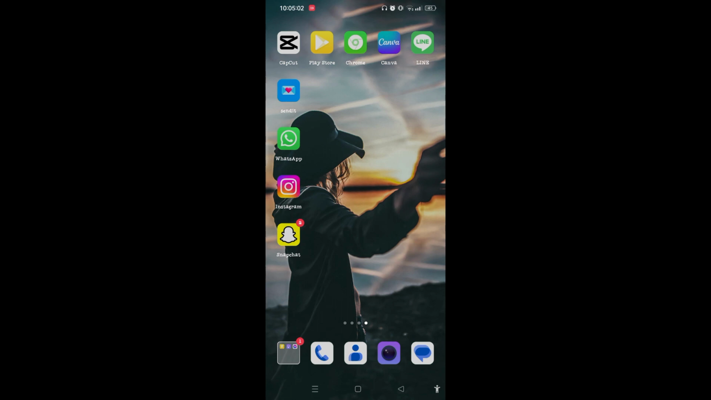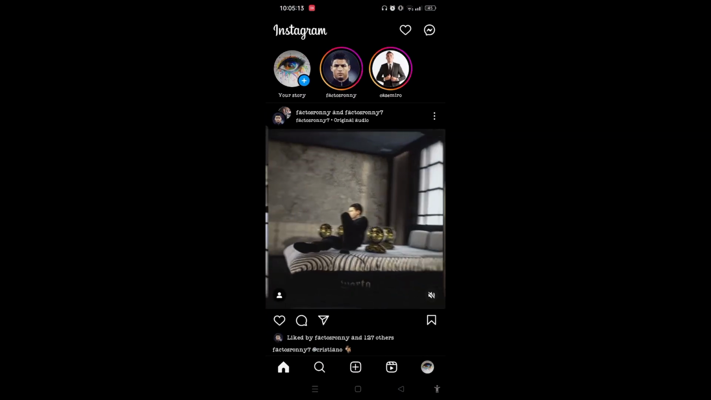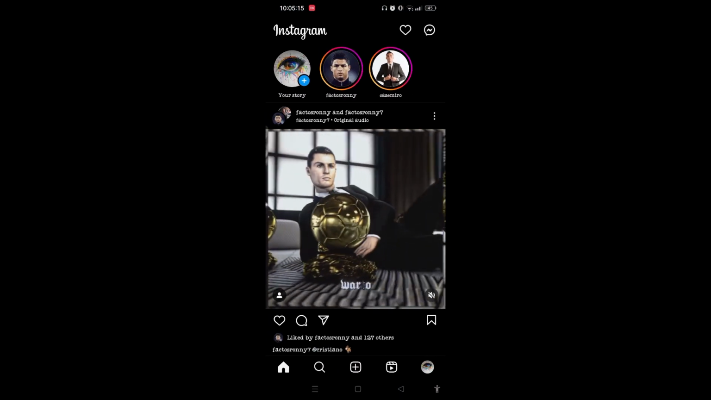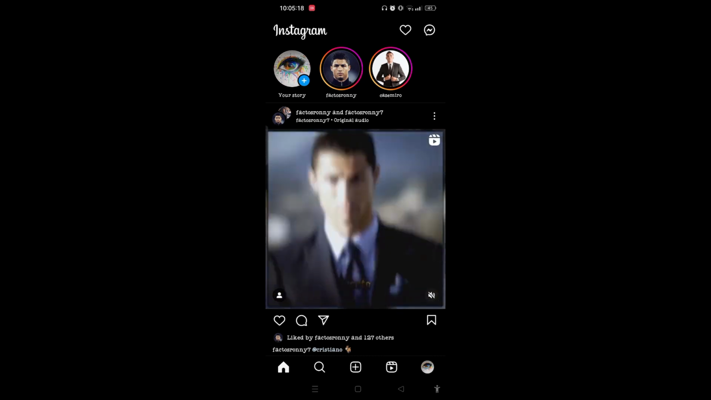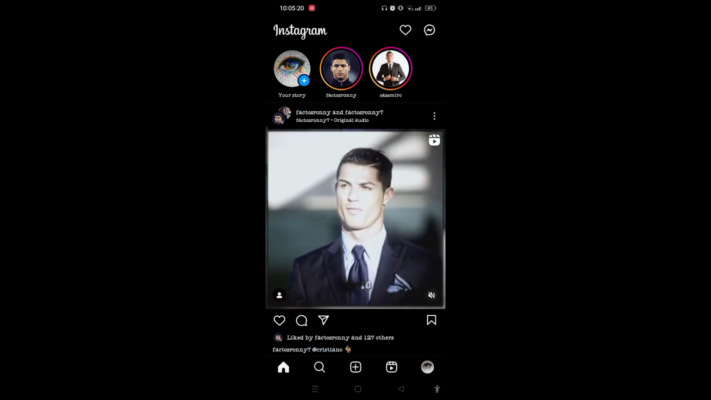On today's tutorial, I'm going to guide you on how you can turn off vanish mode on Instagram. To get started, let's open the Instagram application. Once you reach the main page of Instagram, make sure to sign in first. Then you need to tap on the upper right corner message icon.